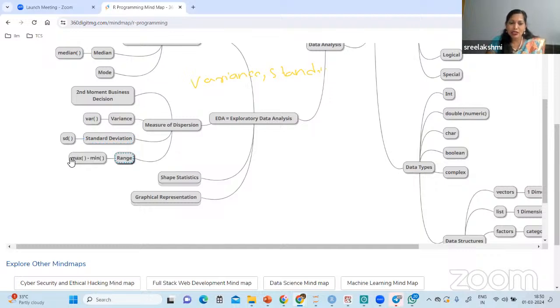And we have one more thing, that is what we call the range. That is the maximum and minimum range, friends.